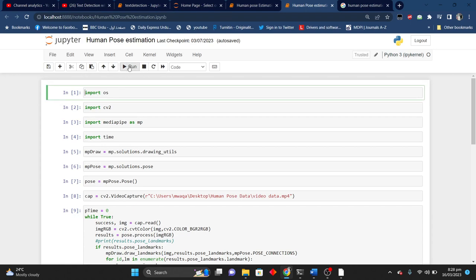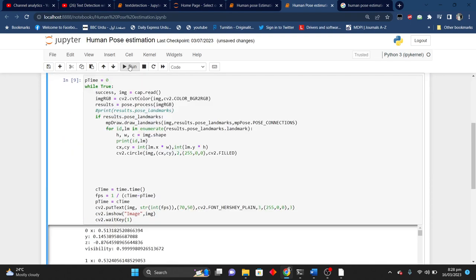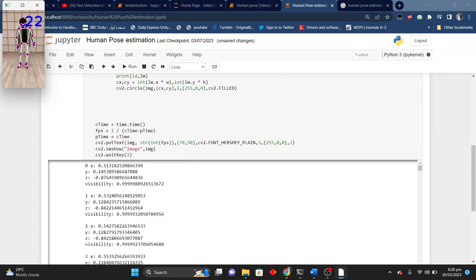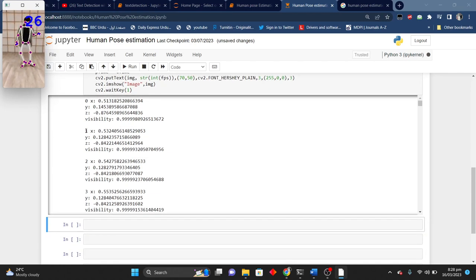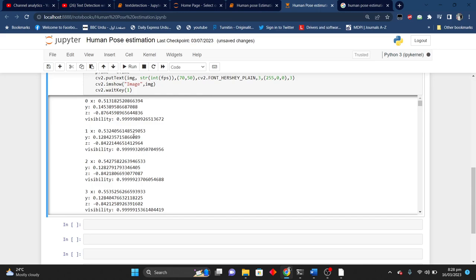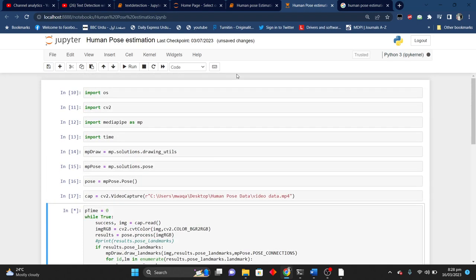Okay, I already made this. I will run this to see how it works. You can see from here that this is a video of a man. Here it is identifying all the joints in the human body, and here you can see that joint number one and its coordinates are also found in this video. Now we will implement this.